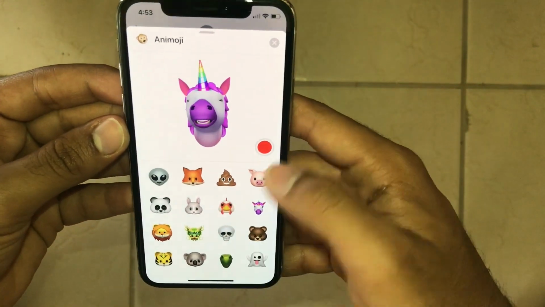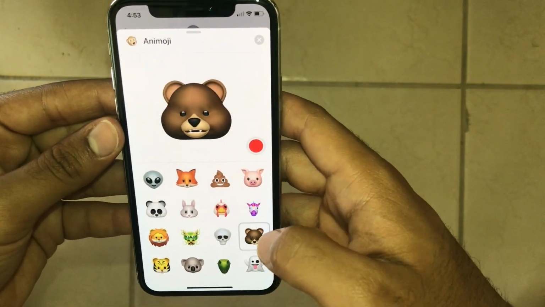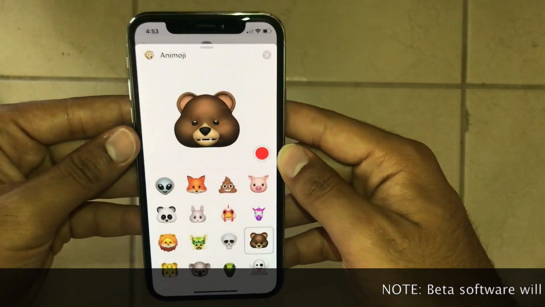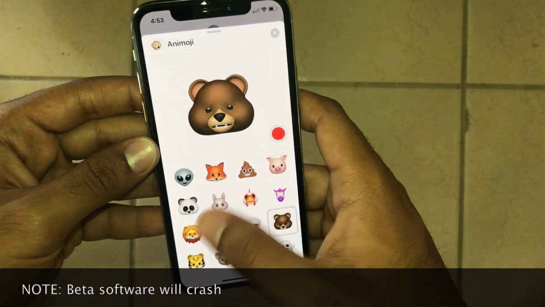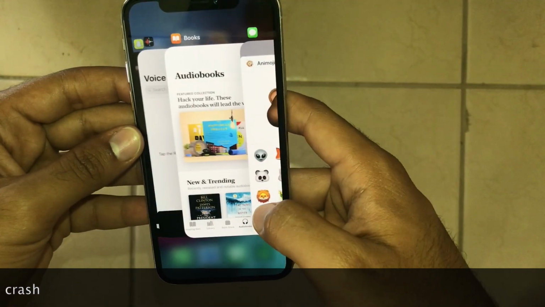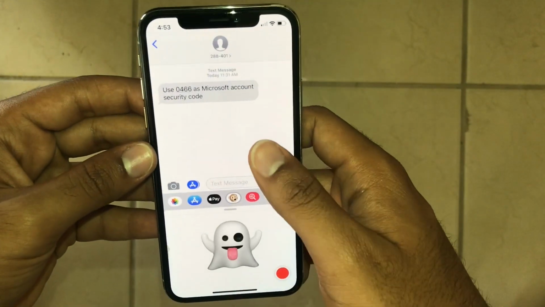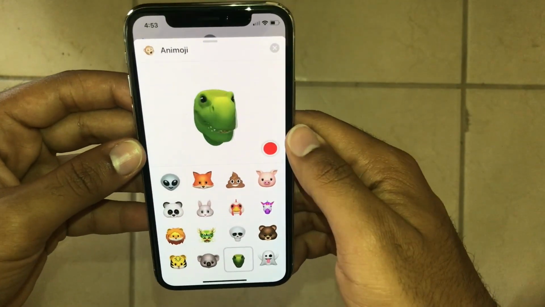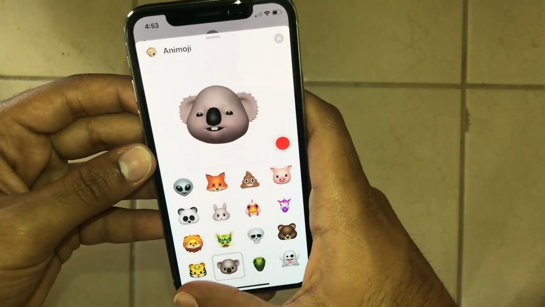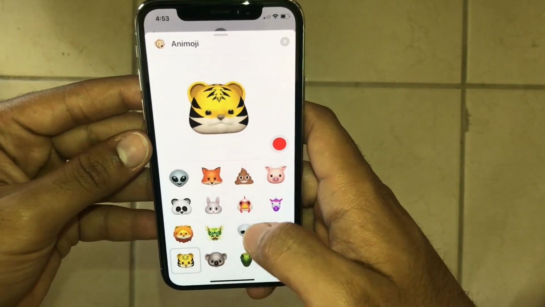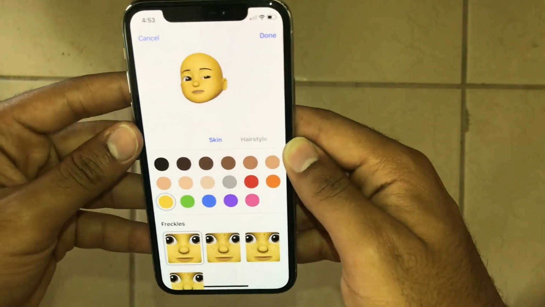So let's go ahead and look at the new emojis that Apple has added, the teddy bear, the Snapchat ghost. As you can see, again, this is all beta software, so expect freezes like this. What I normally do is just close out the application, reopen it, and try it again. So here we see the T-Rex, and again, all of these have tongue detection.